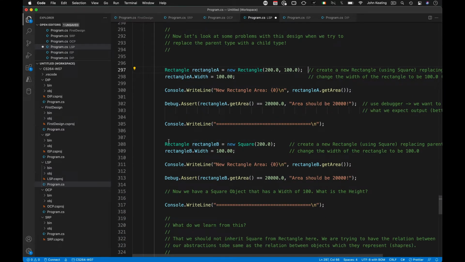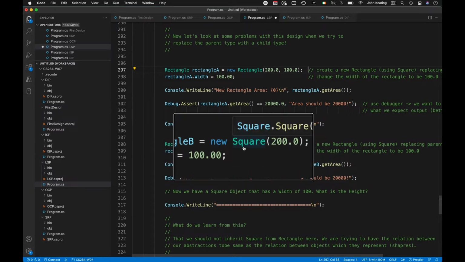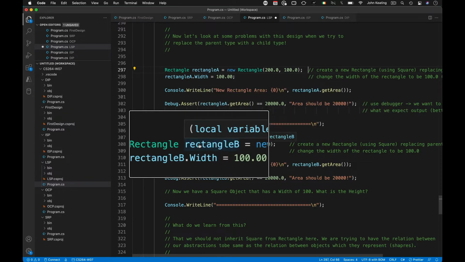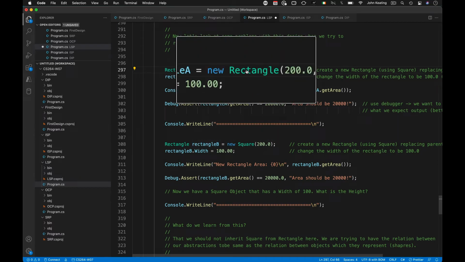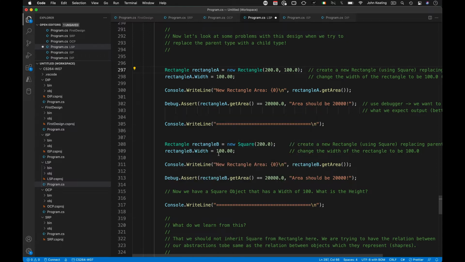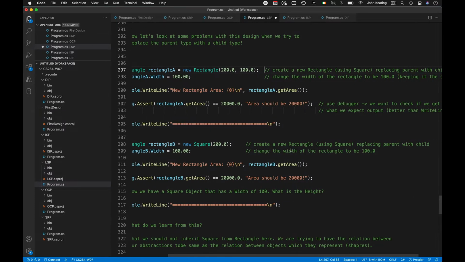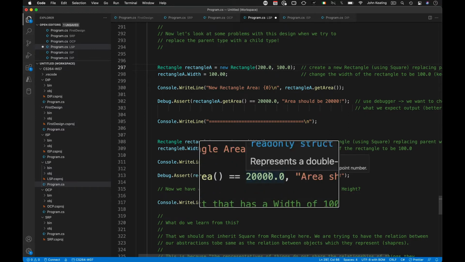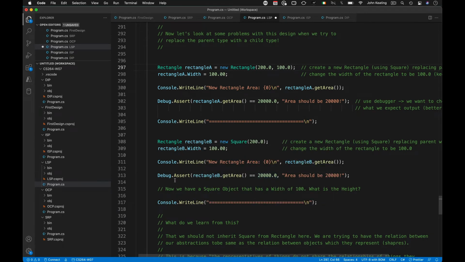Now the next thing we do is we have a rectangle called rectangle B, and we're going to use a square to create this rectangle. So the child class is replacing the declared class, which is going to be replaced with one of its children. We should be able to change the width of the rectangle again to be 100. So essentially this is a rectangle of 100 by 100, and we're using the square class to do this. It's a rectangle using square, and now we want to change the width. We expect it to be the same again because we've just changed the width. So we expect to get 20,000 again. What happens?